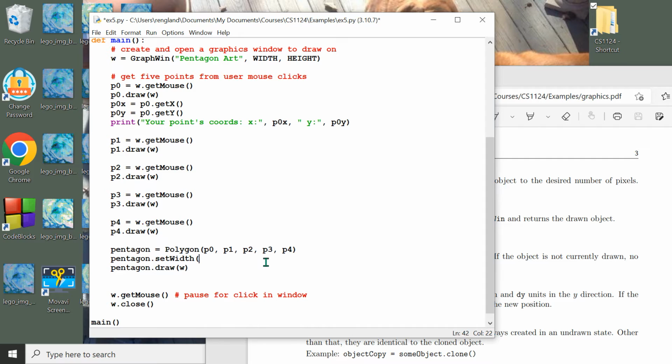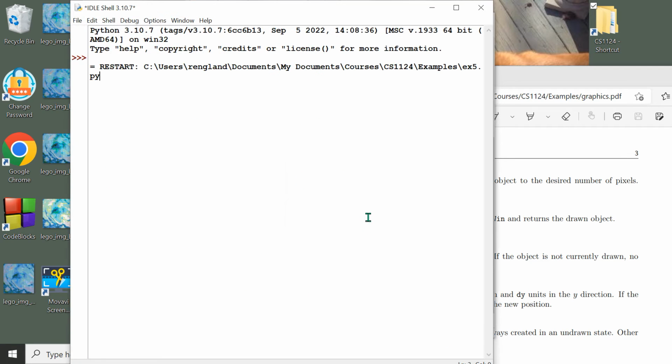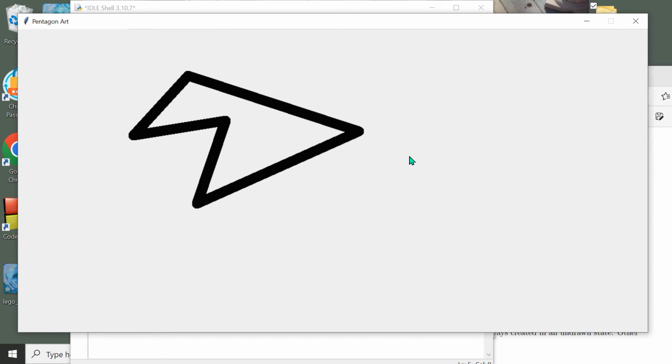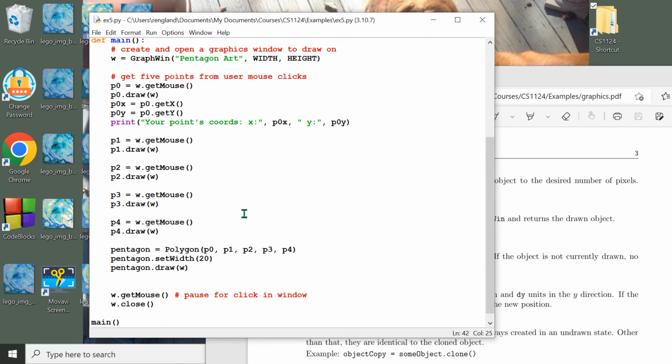That's not enough for me. I'm going to do set width 20. That is going to be one hardcore heavy-duty pentagon. 1, 2, 3, 4, 5. Yes. I bet you can even see that in the back of the room. Nice. Question so far?